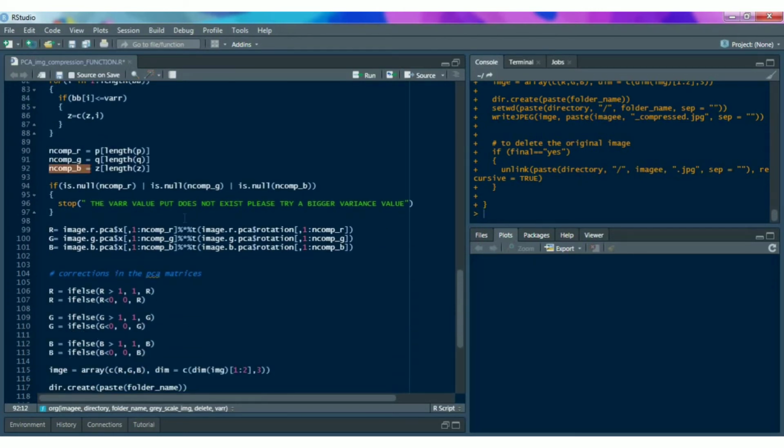After doing that, we are going to take the number of principal components and matrix multiply it with the transpose of the rotations of the principal components. We are doing this because we want to revive the original image, and this particular matrix is an orthogonal matrix. That's why we take its transpose, because we want the inverse of the matrix. This gives us the grayscale image with the amount of variance specified by the user.